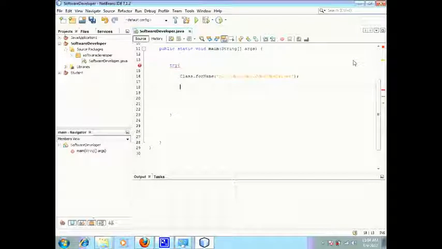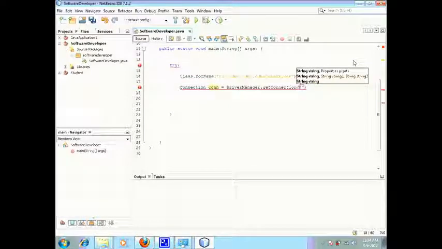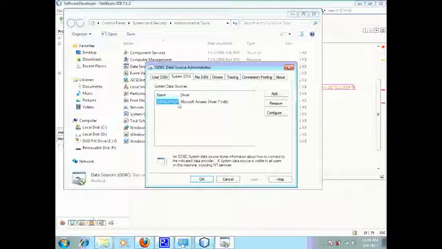Now next is to create a connection. So to create a connection, you type Connection and you give it a name, equals DriverManager.getConnection, and here you have to invoke your DSN. So to do this is jdbc, then colon, odbc, colon, and the name of the DSN. I named it developer, I think. Yes, it's developer.